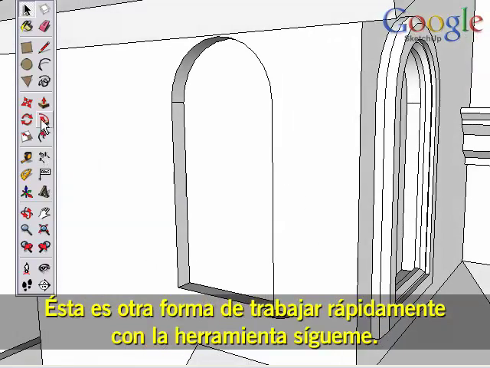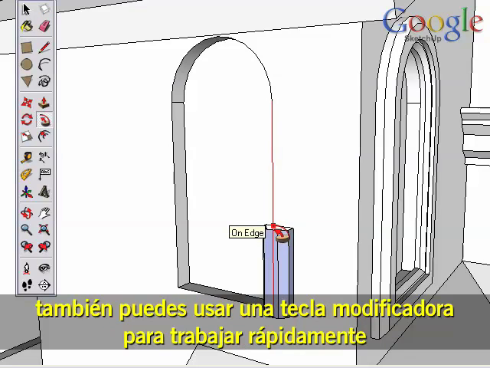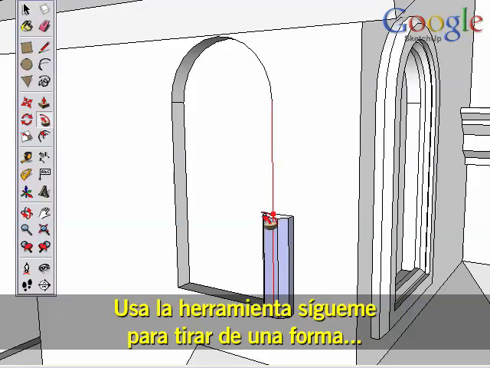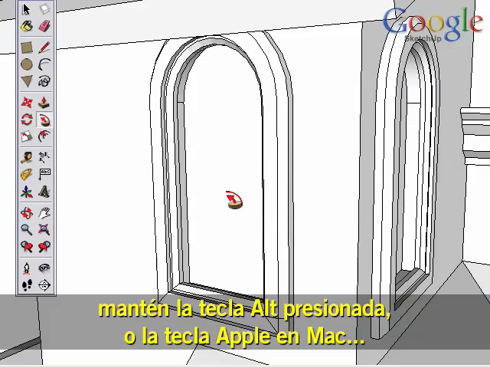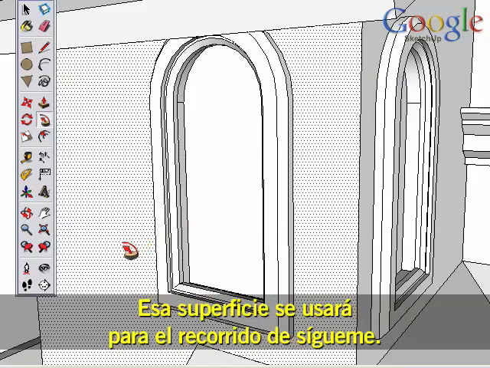Here's one more way to work quickly with the Follow-me tool. When you need to follow a surface, as we've been doing, you can also use a modifier key to work quickly. Use the Follow-me tool to start pulling a shape. Hold down the Alt key or the Apple key on a Mac and click on the surface you want to follow along. That surface is used for the Follow-me path.